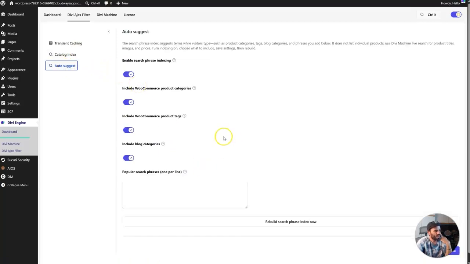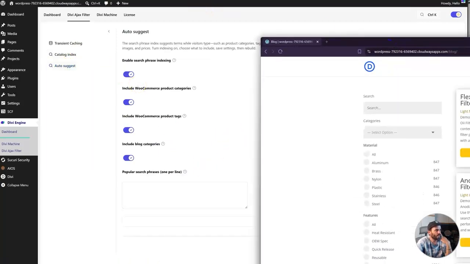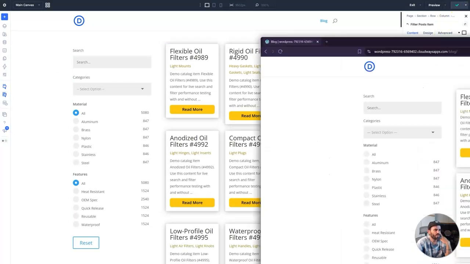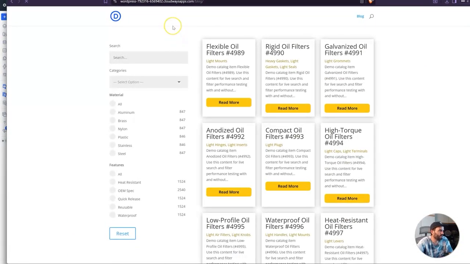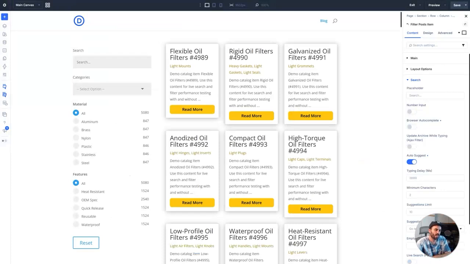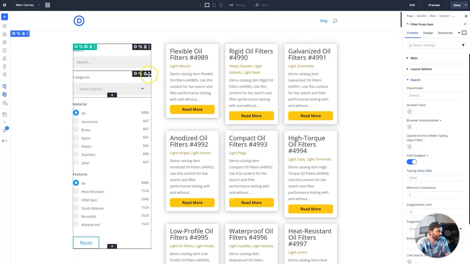Then we have auto suggest. If we come over here, I'll turn off live search and go to auto suggest. What happens is when you're on the page and you type in, say, oil, for example, it'll auto suggest words for you, and it makes it easier for customers to find what they want, especially with e-commerce sites. Let's say you have clothing and you type in skateboard, and then it'll come up with a skateboard shirt or the skateboard bearings or skateboard wheels or skateboard trucks, whatever it is. It makes it easier for people to find it.